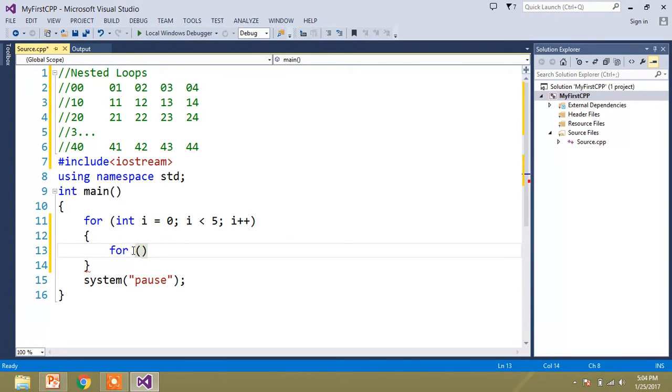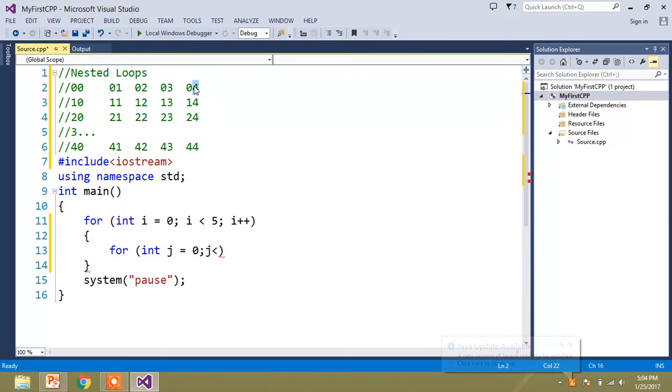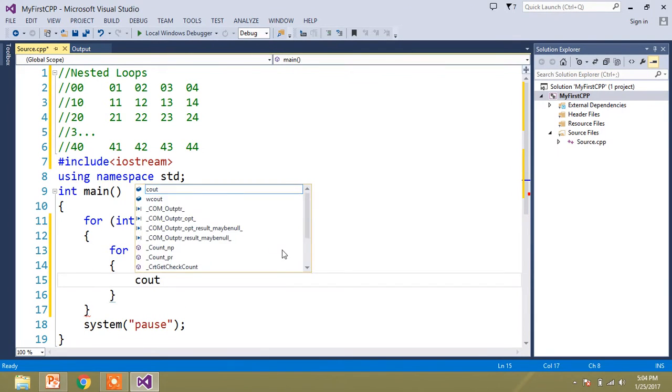Now let's do one more inner loop. The second number is j. j is going to be initialized to 0, and the condition should fail when j takes 5. When j takes 5, the condition is going to fail. So j plus plus, because for each iteration the j value is going to increase by 1: 1, 2, 3, 4. Now inside the loop, the console output.